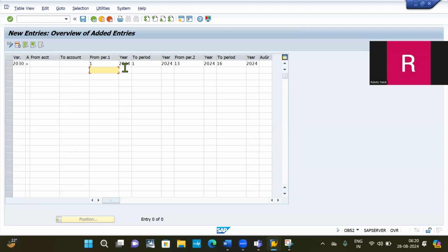So here, from one to one. Our complete business will run in the April month only. Here in SAP, the main advantage is that we can record our business monthly wise. We can maintain our business monthly wise. For example, now we have opened only one period, so until the complete April month is over, the transactions will happen in this period only.